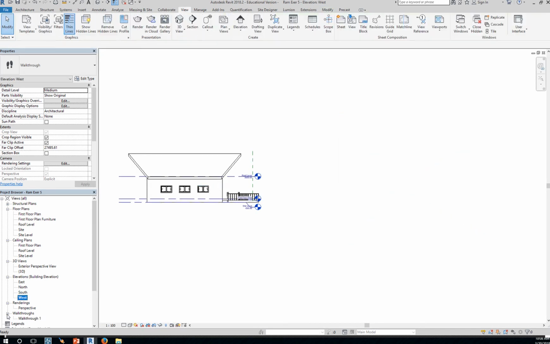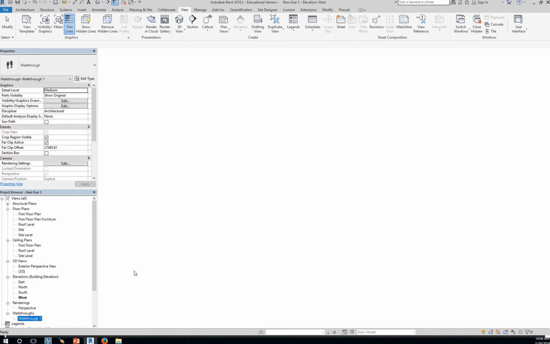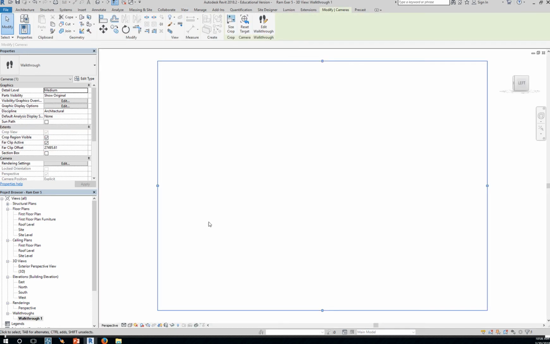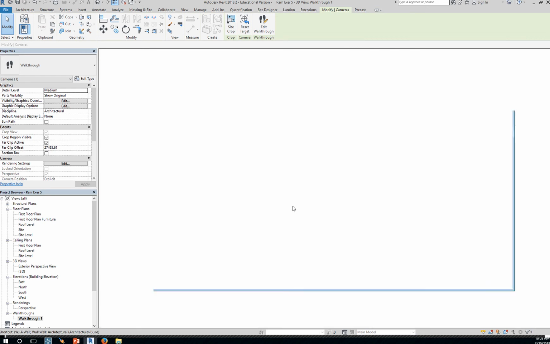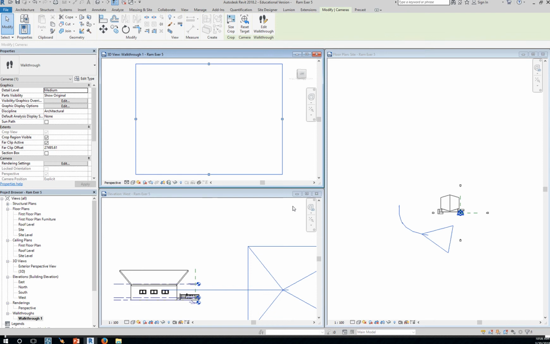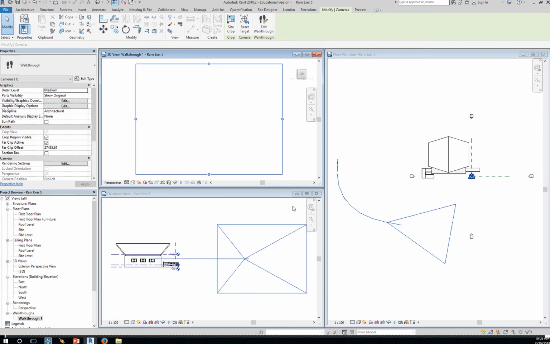So you now have a category here, a walkthrough view. Currently you're not seeing anything because the camera is not pointing towards the building. And then type WT and ZA. So there's your camera, there's your site. You need your site, an elevation view, and the walkthrough view.